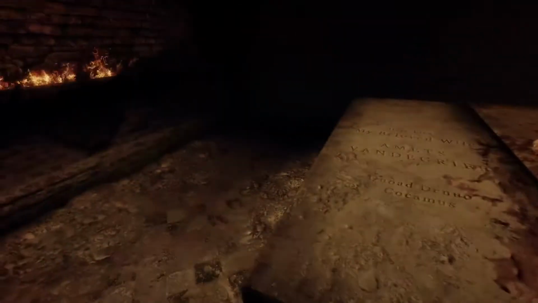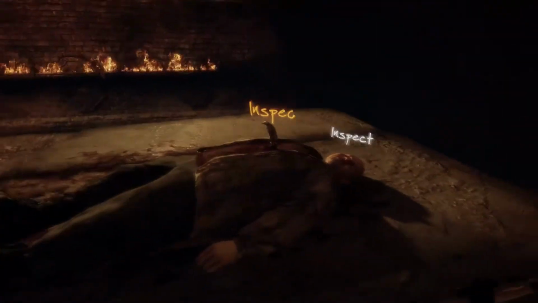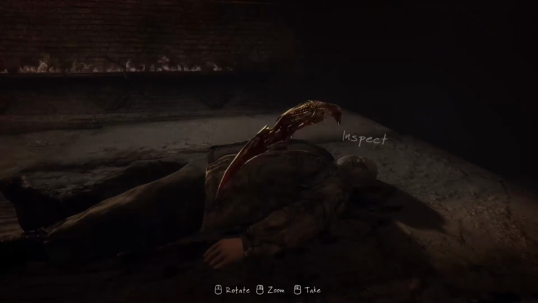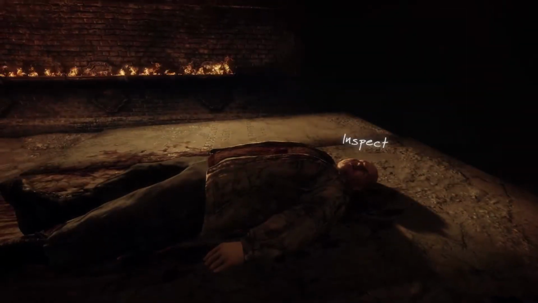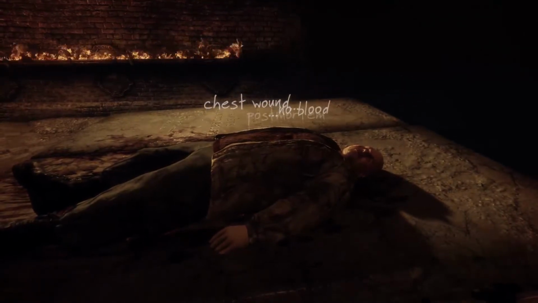So we've got this thing on the wall again. Here lies my beloved wife with a guy. Got something in his chest. Obviously it's got blood on it, but we'll steal that because we're a pikey bastard. Chest wound.